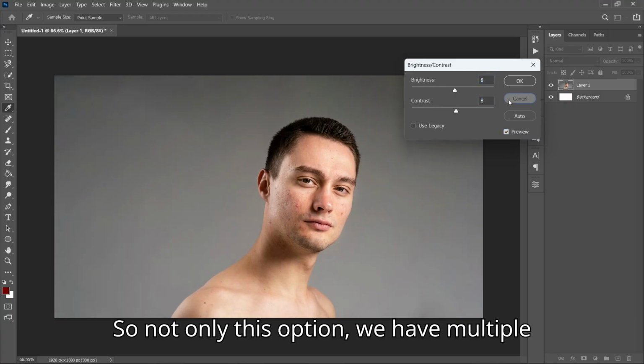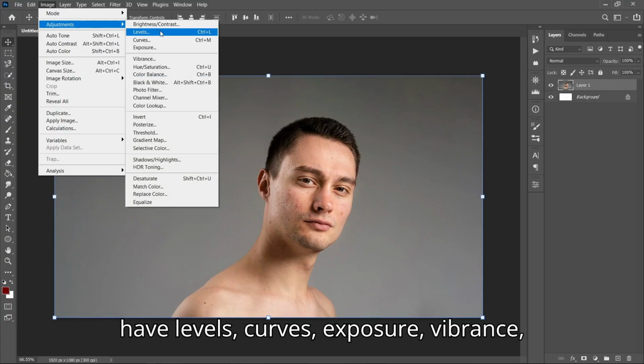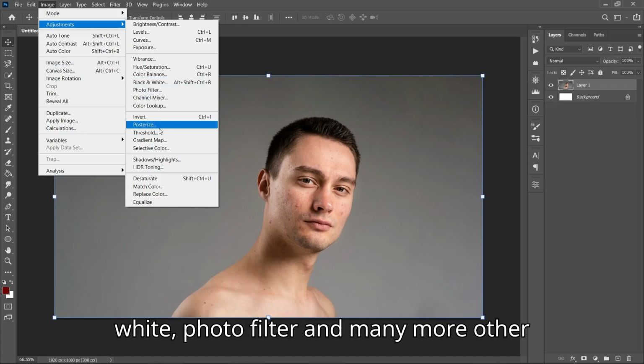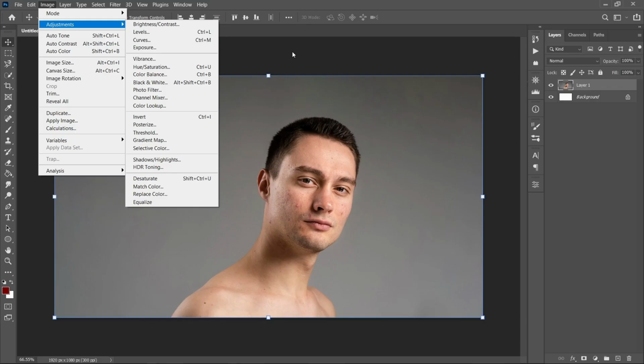So not only this option, we have multiple options in this adjustment section. We have levels, curves, exposure, vibrance, hue and saturation, color balance, black and white, photo filter, and many other options with which you can play with the settings.